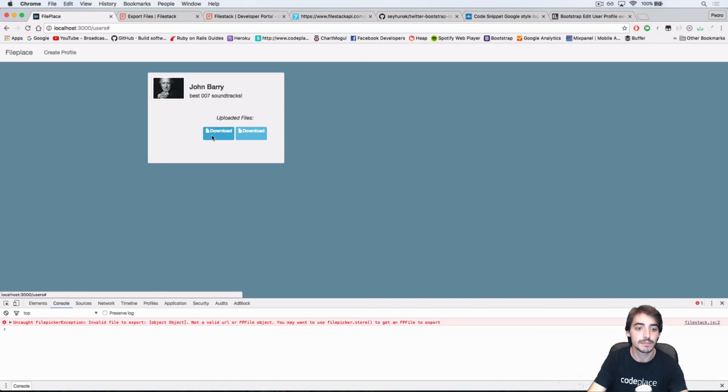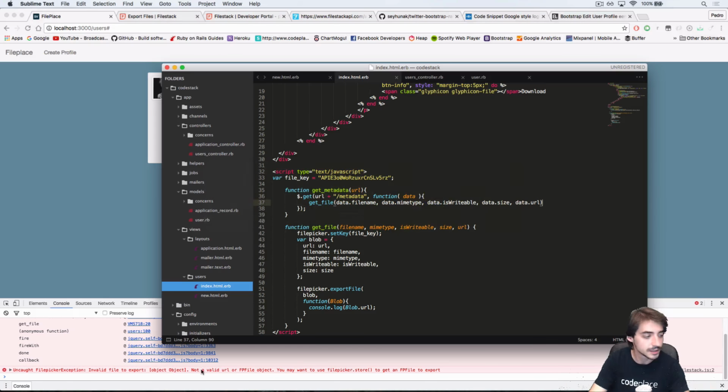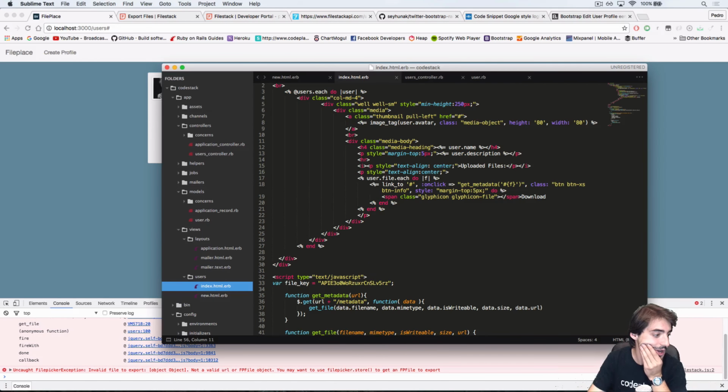So let's see if I press download, a model should appear. Okay, invalid file to export. So this is an invalid export file, right? Let's see what's so invalid. File to export can't be, because I'm actually doing a pretty much normal one. Let me just check where we got it wrong. So let's do like this. Simple debugging.